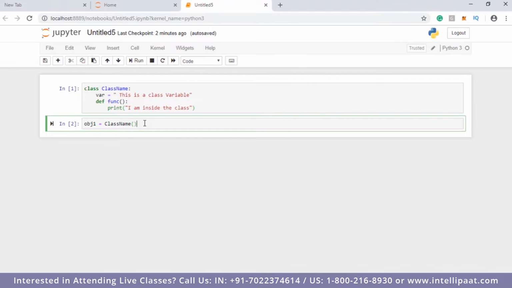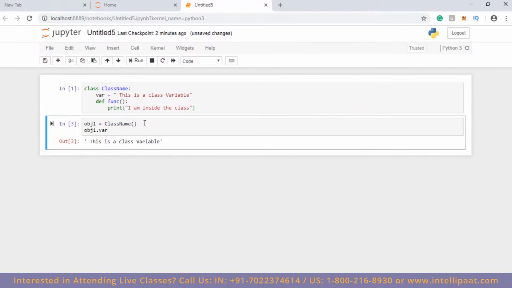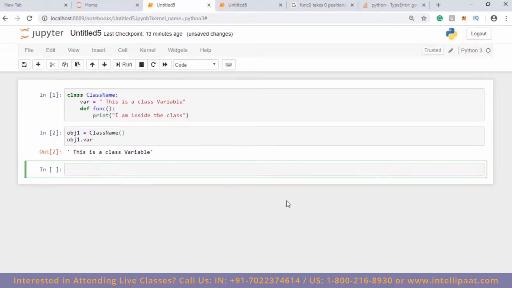My next task would be, how can I access the variable and the function from inside the class? For that, I'll use a dot operator over here, like obj1 dot. Since the object of class_name is already created, obj1.var. That's it. This is a class variable. Next, I want to access the function from my class. How will I do that? Just obj1 dot the name of the function, func.